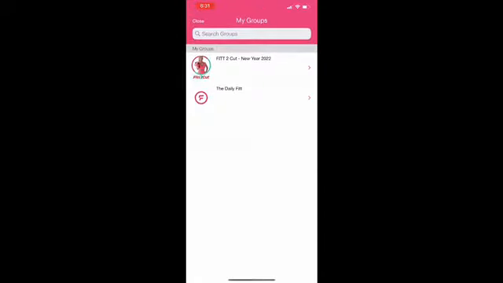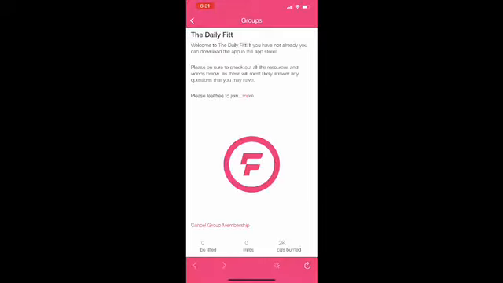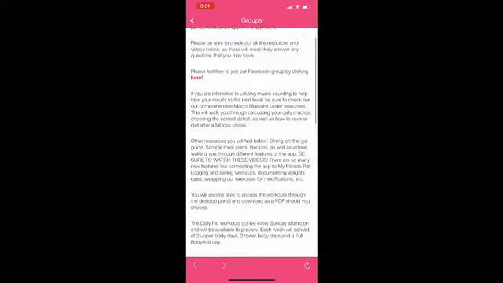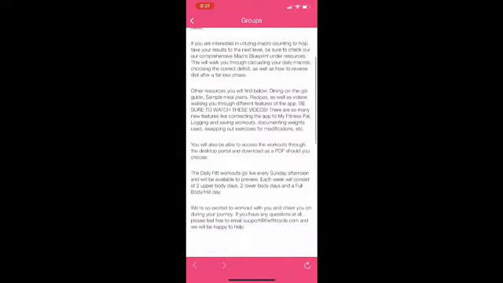So first, we're going to click on groups. This is where you will see any groups that you have been added to. If you only have the subscription, you'll be added to the Daily Fitt. If you have purchased any cuts, you'll see all of those in there as well. So when you click on the group that you are assigned to, you're going to see a welcome message, and you'll be able to read it.